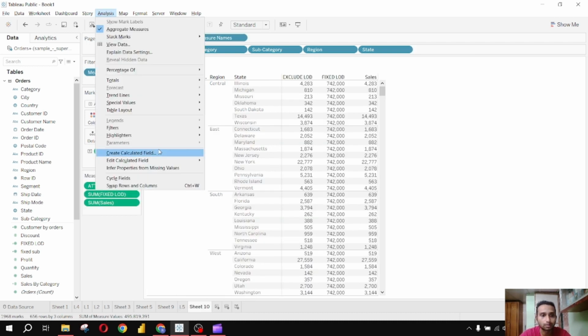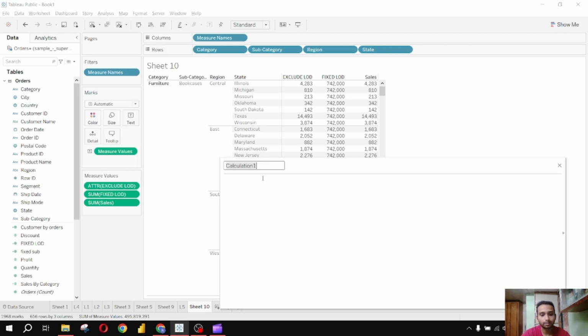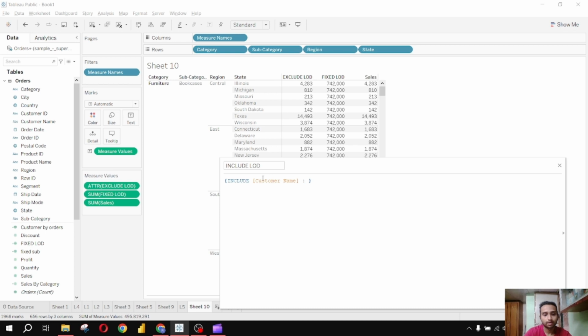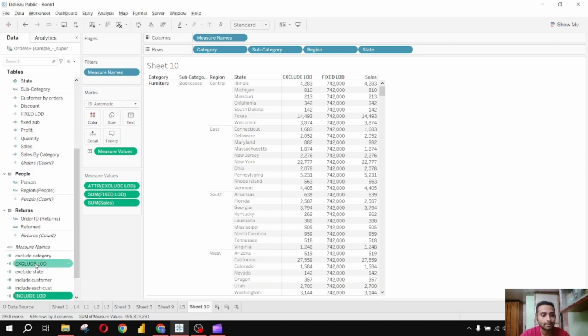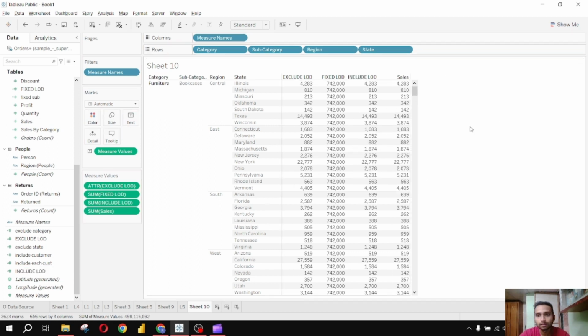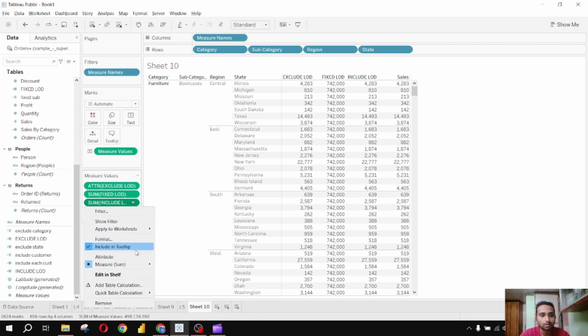To use it, we will again create the calculated field. Syntax is same. Include, we want average of sales as per the customer, so customer name and sum of sales. I'll add this here and turn it into average.